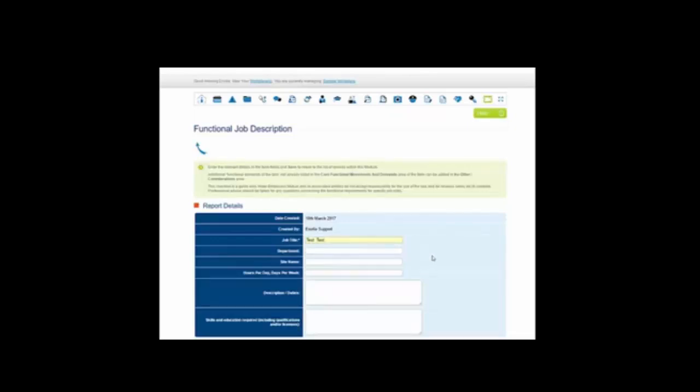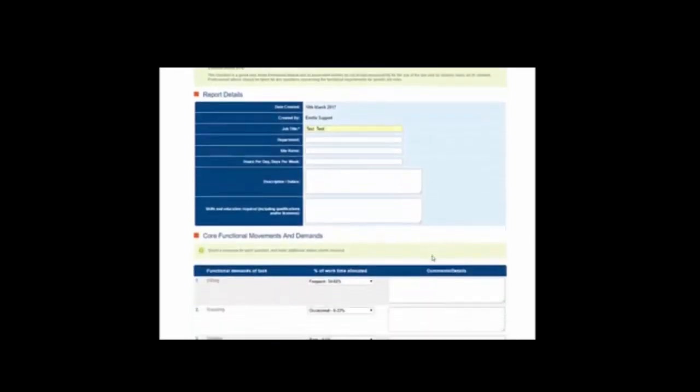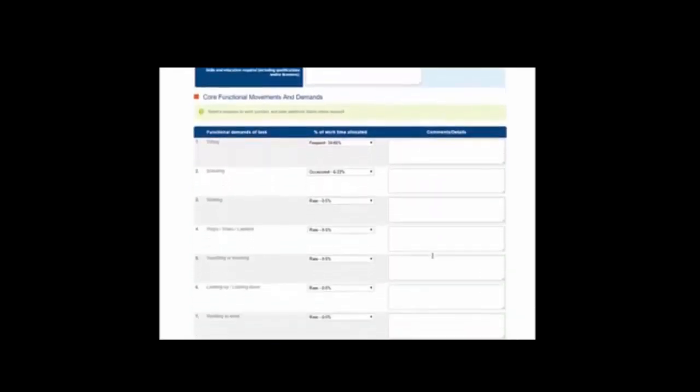The remaining fields in the report details section of the form are optional and cater for storage of various details relating to the job being described. The next section of the form, Core Functional Movements and Demands, contains a list of functional demands of tasks associated with the job being described. Each item in the list requires selection of an indicative percentage of work time that each item typically requires, and the form also allows for comments to be recorded alongside each item.